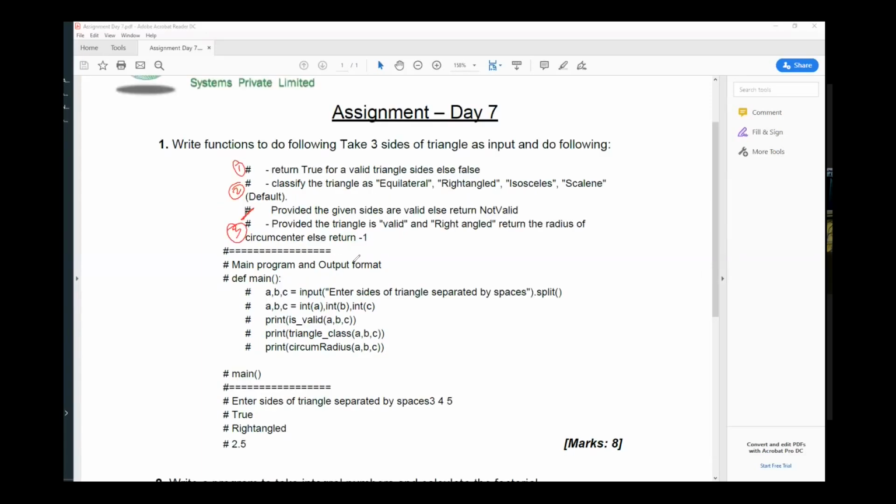So what you have to do is take 3 sides of a triangle as an input from the user. Now you need to return true for a valid triangle. There are a few properties in geometry. Maybe you can explore that a little bit. Anyway, I will be giving you the algorithm and suggesting what to check. But if you are not comfortable with those things, you can always check those a little bit. Okay.